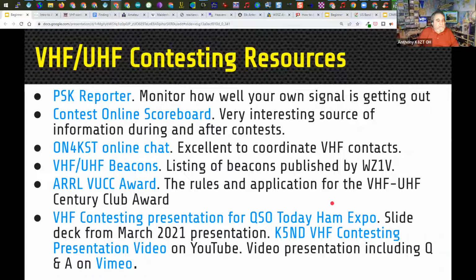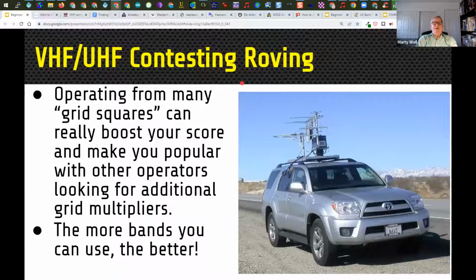All right, let's talk about roving for a minute. In many of the contests, your score is based on the contact points, that is how many points per contact on 2 meters and 6 meters, and then you get more points maybe on 220 and 432 and more on 900 and 1200 and more on the microwave bands. And that accumulation of points is multiplied by the number of grid locators that you log on each of those bands that you're operating. Well, out where we are, there are some operations where they visit locations that normally aren't active.